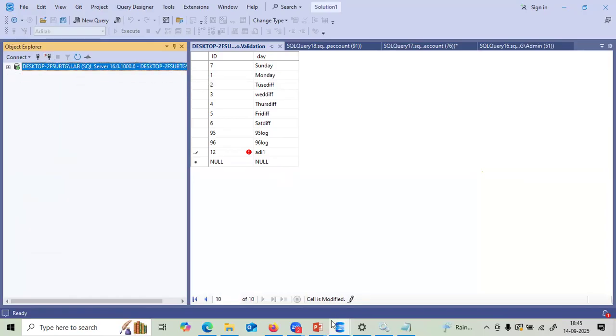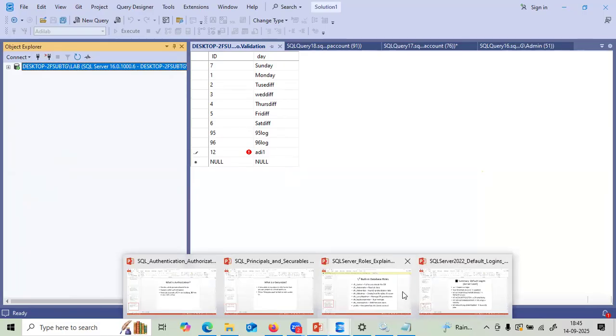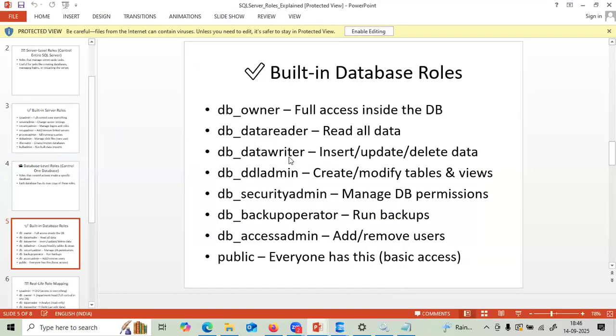Let me go for one more: data writer. If I give the data writer, what will he do? He can insert the data. I don't think he can delete, but let me check it. If you give the data writer, he can only insert, not update or delete. These two things are wrong, so okay, we'll check it. If you give data writer, he can only insert the data. You cannot select, modify, or delete; you can only insert the data.